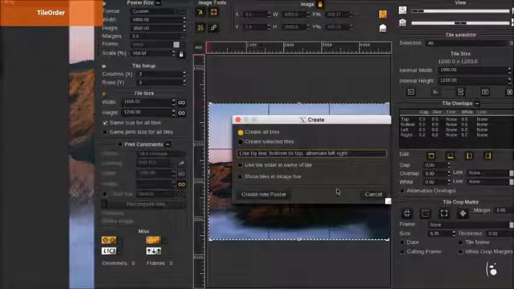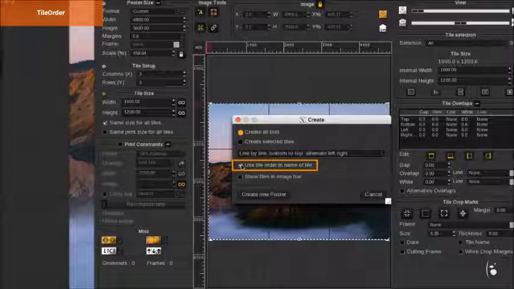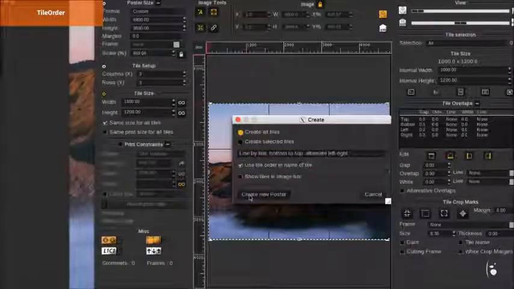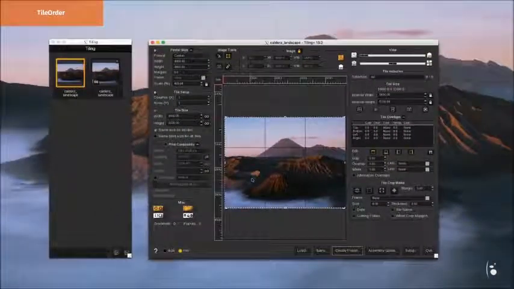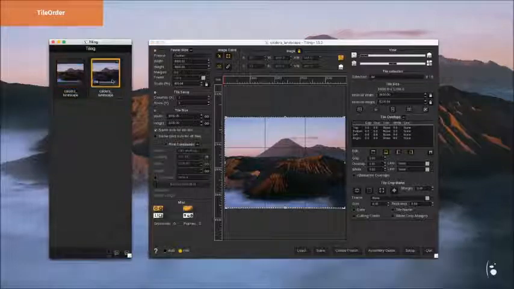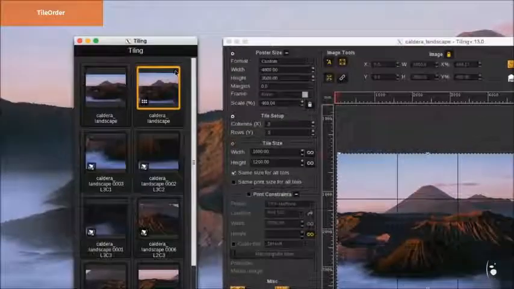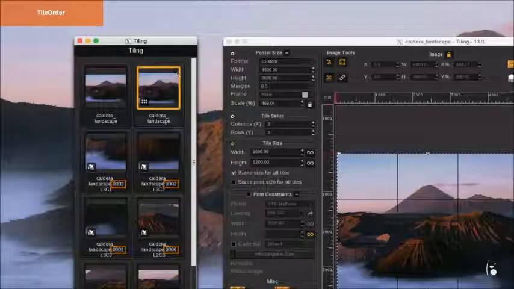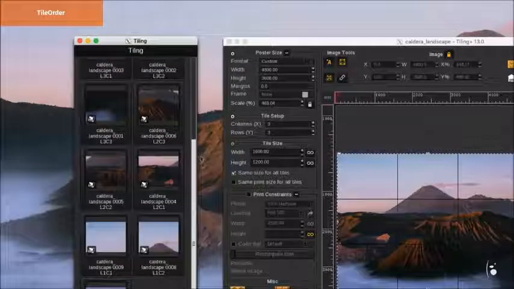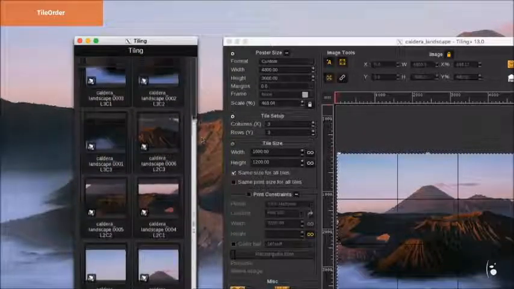Before exporting the tiles, you can also add an identification number for easier viewing in the image bar. Each tile name will contain an identification number based on the tile order you've already specified. This also makes for easier searching in the spooler.